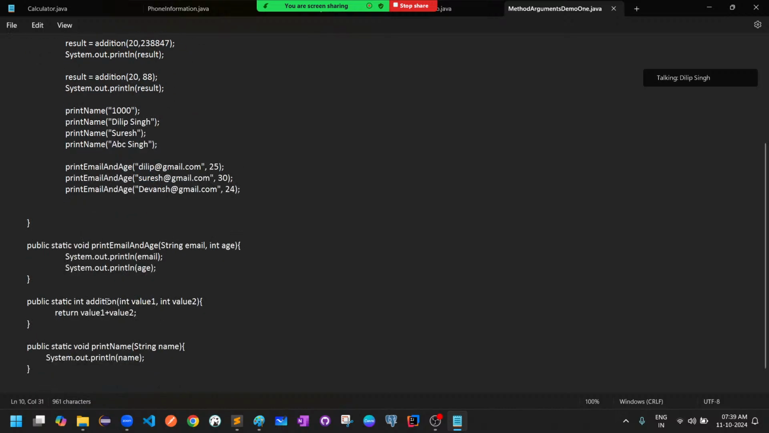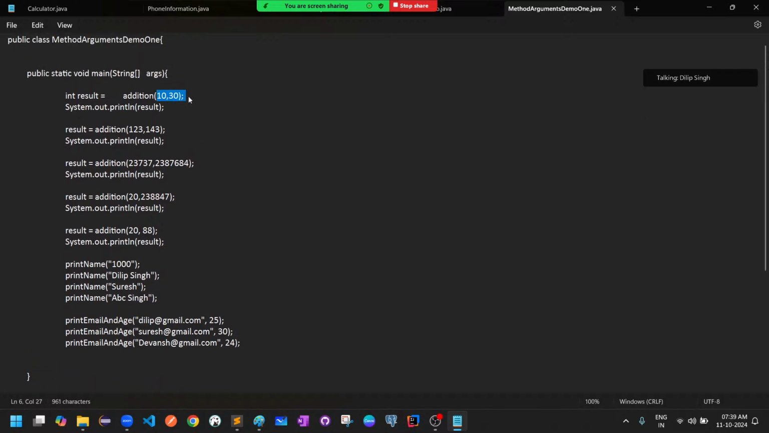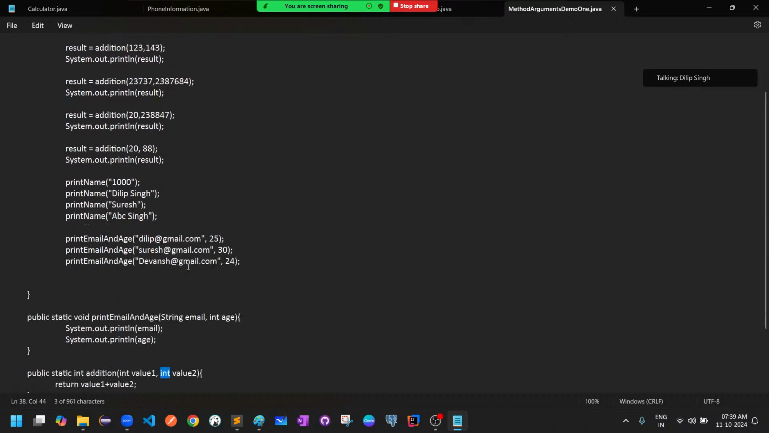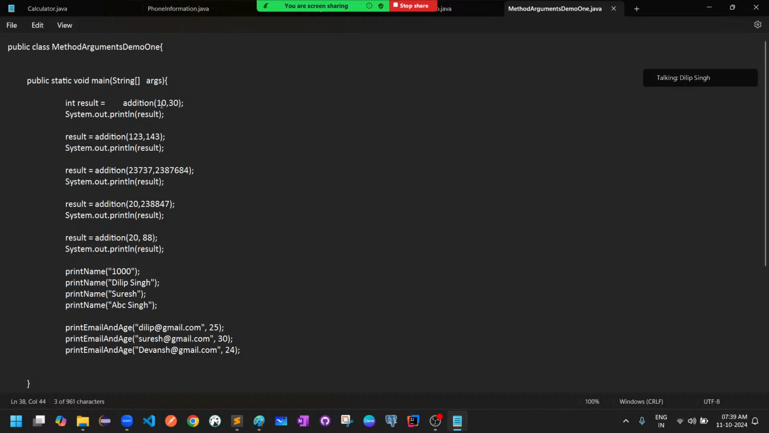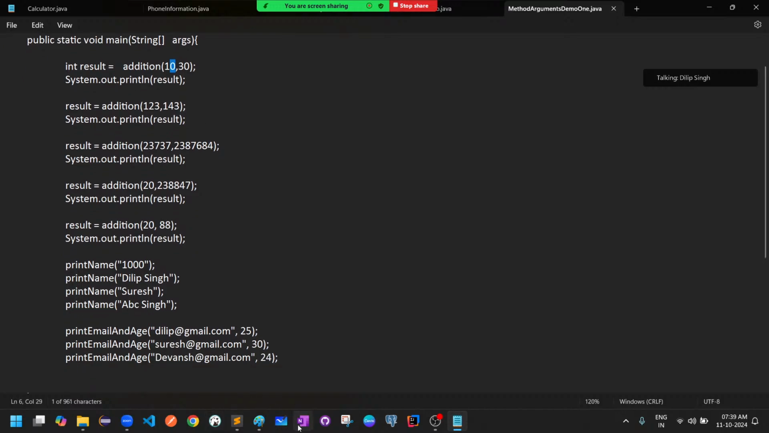So you have two arguments for the addition method. That means you definitely have to always pass two values, and for those two values, whatever data type you define here, int comma int, similarly, you have to pass only integer values. Only integer values you have to pass. So these are all rules we understood yesterday.